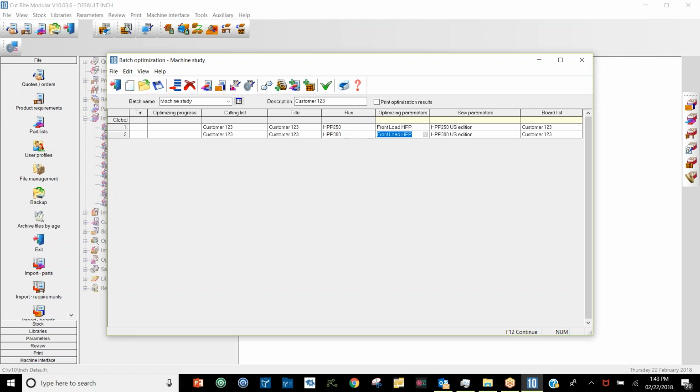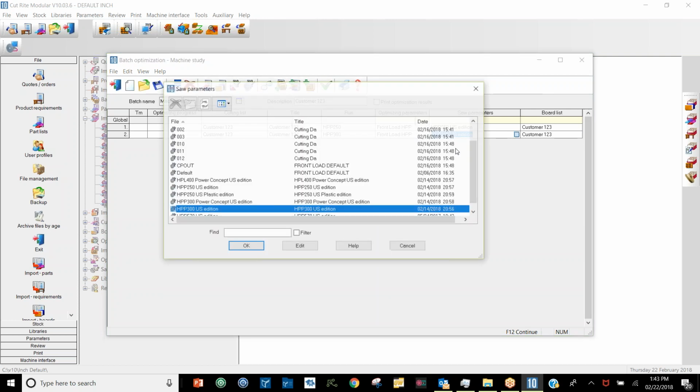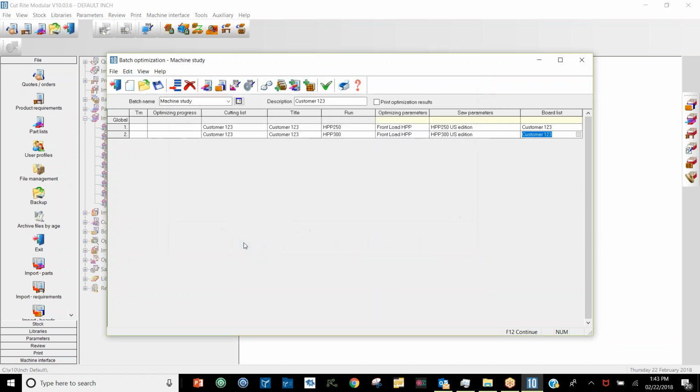300 is a similar build machine, but with a taller cut height. And we're going to set the parameters for HPP 300. Okay. Now we're going to add a third machine.